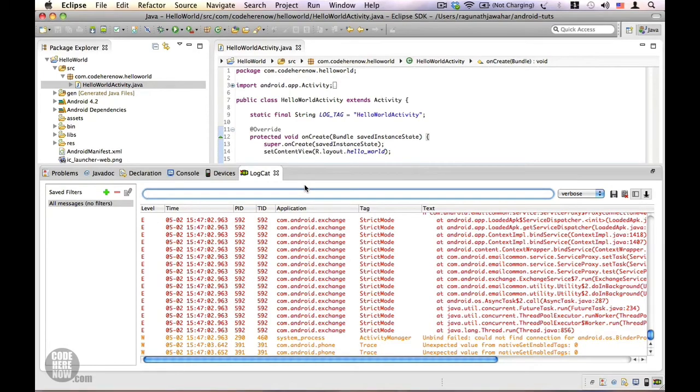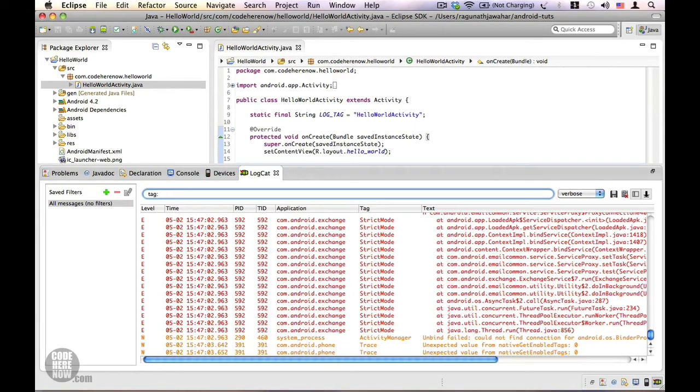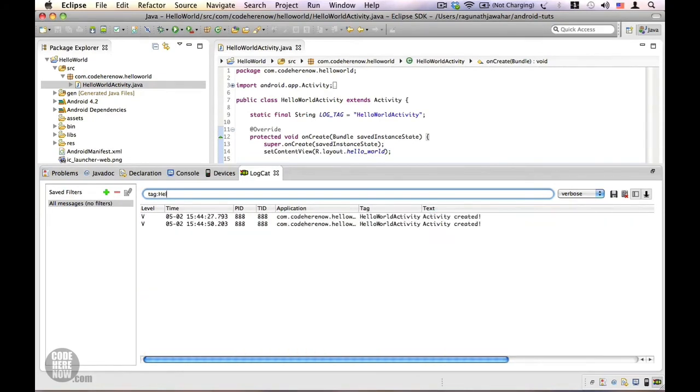In our case, we are going to use the prefix tag column and the tag of our application, hello world. So here are the two verbose messages we have printed already. Followed by the search box or the filter box is the log level drop down, where you can select which level of log messages must be displayed. The save button allows you to save your log to an external text file and the clear log button clears all the messages from your log.